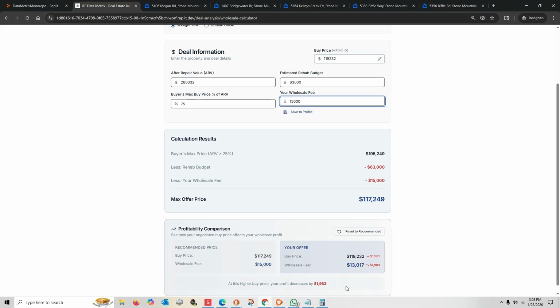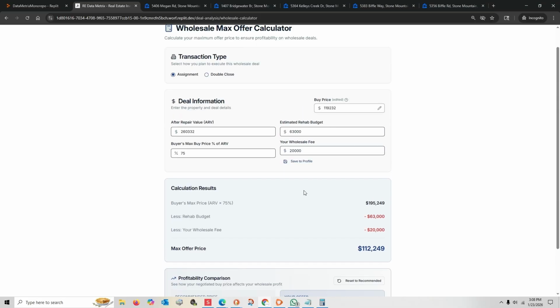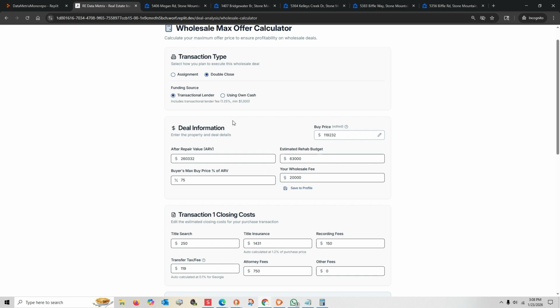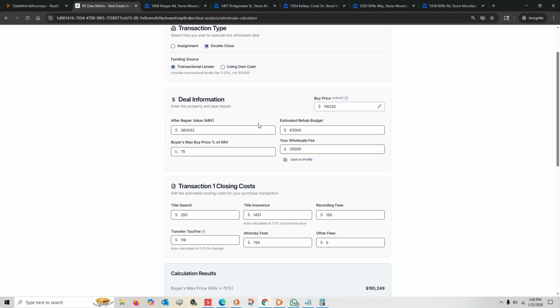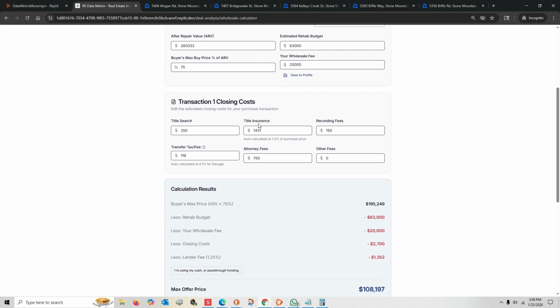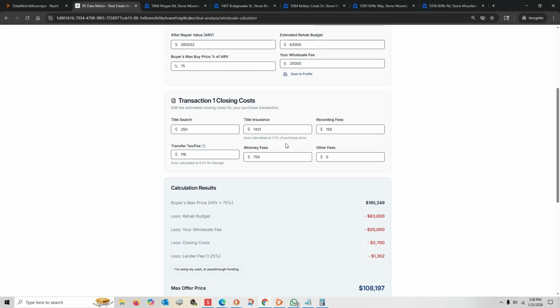You can opt to save the wholesale fee to your profile, and it will automatically be entered moving forward. Of course, you can change it at any time and save that updated fee if you like. But as you know, life isn't always that simple. If you're doing an assignment, these numbers work great. But what if you need to do a double close? That will impact your costs and therefore your profitability.